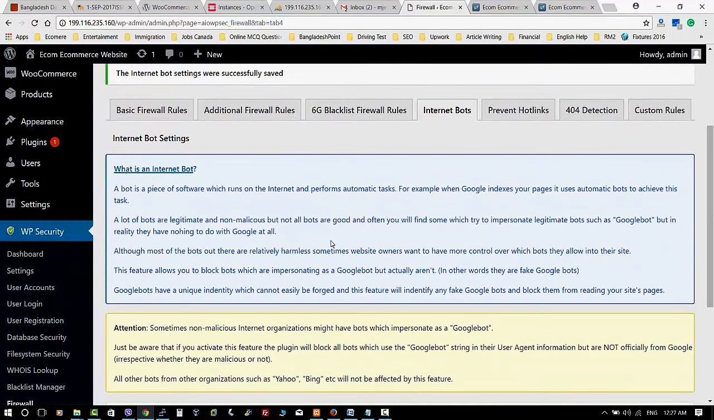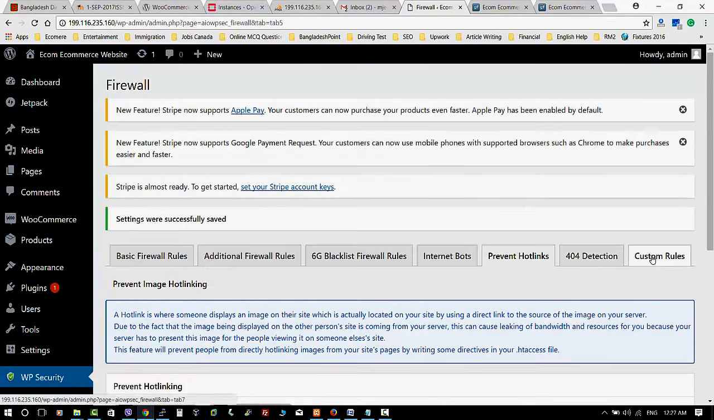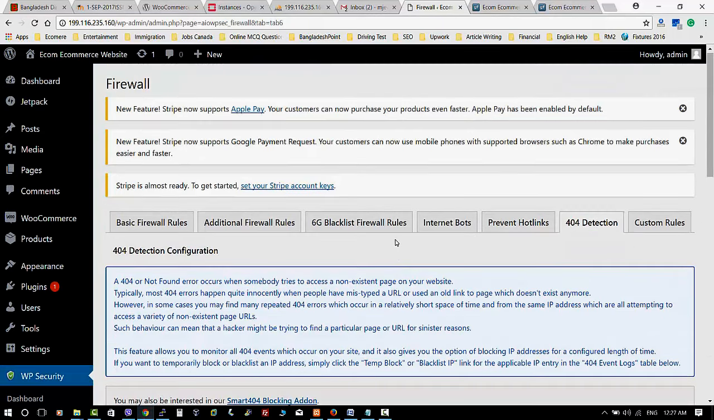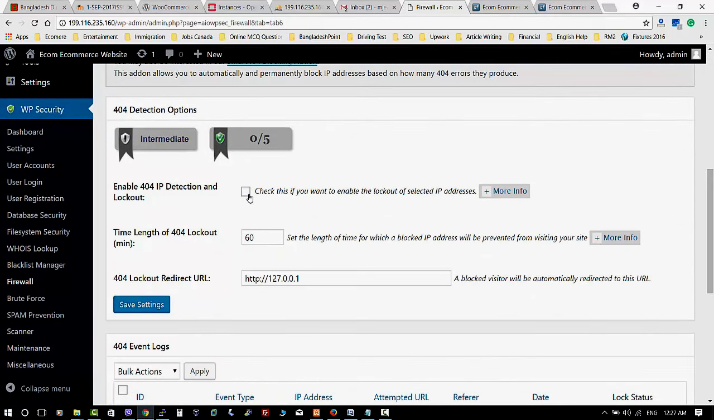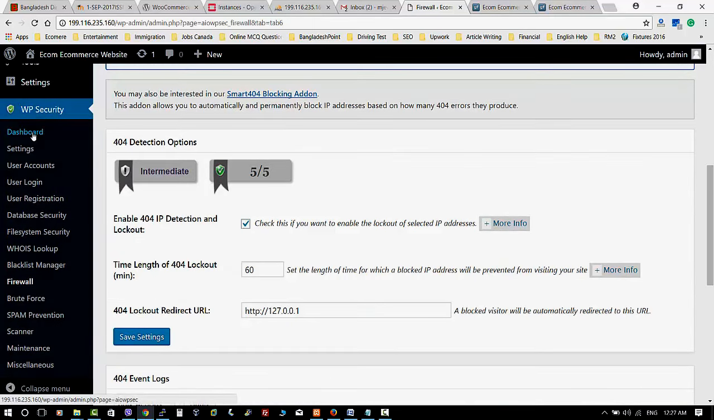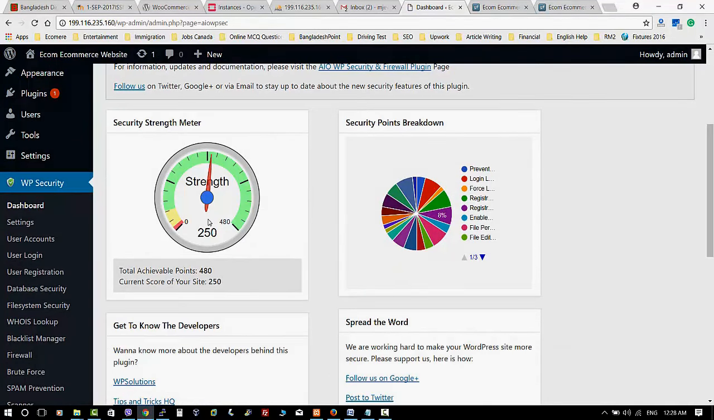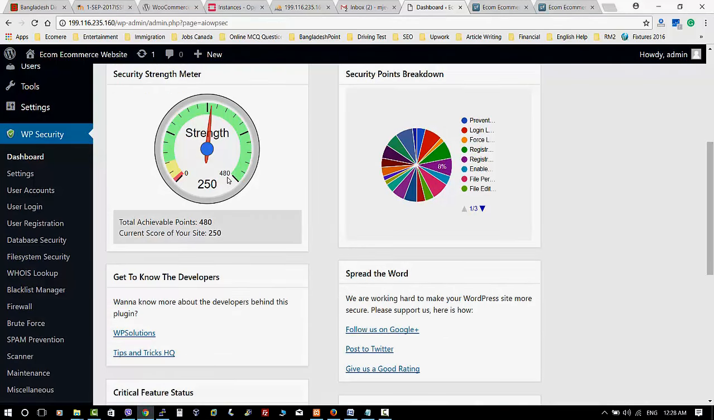I have actually already read all these settings before, so that's why I'm choosing all of them. If you just need to select what you actually need, you just have to select what you need. So again, if I go to the dashboard, now it shows that I have achieved 250 points. So I can achieve 480.